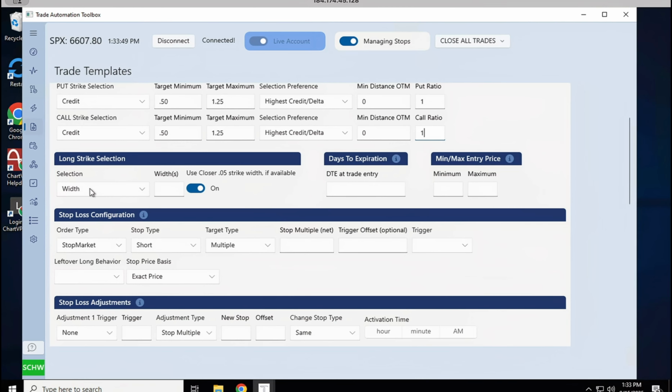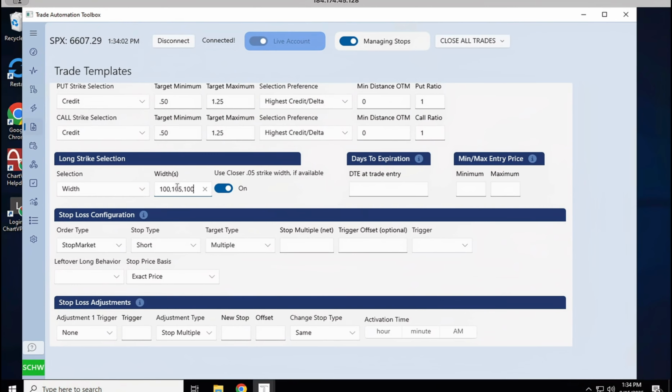Then long strike selection. So normally, if you want to control buying power, you want to control the width. And then you simply just plug in 100 and then maybe 105, 110. You want a decimal place between each of the long wing selections. So if you're 100 wide, probably want to give it some choice in case a strike is missing.